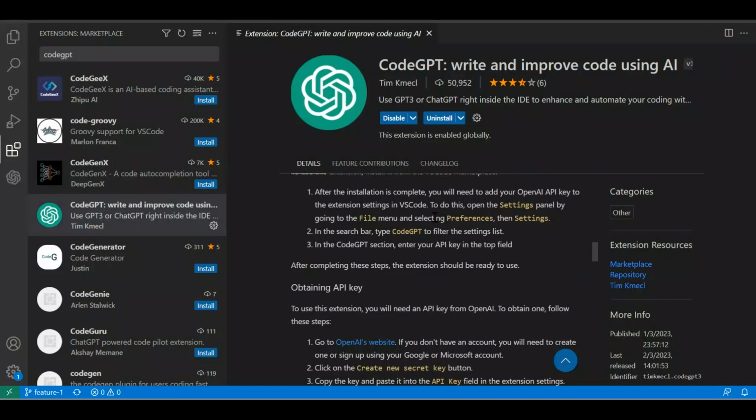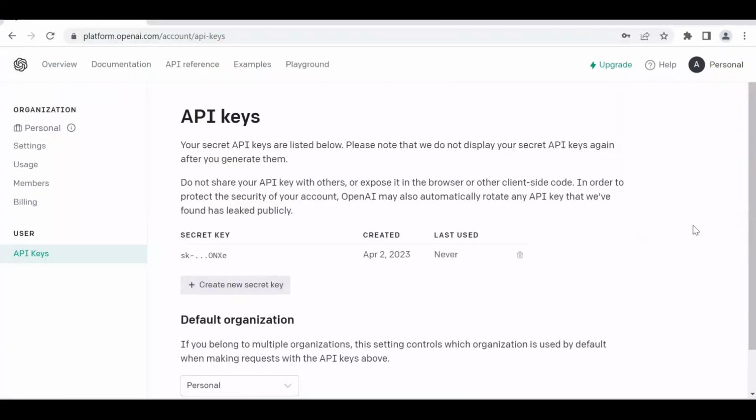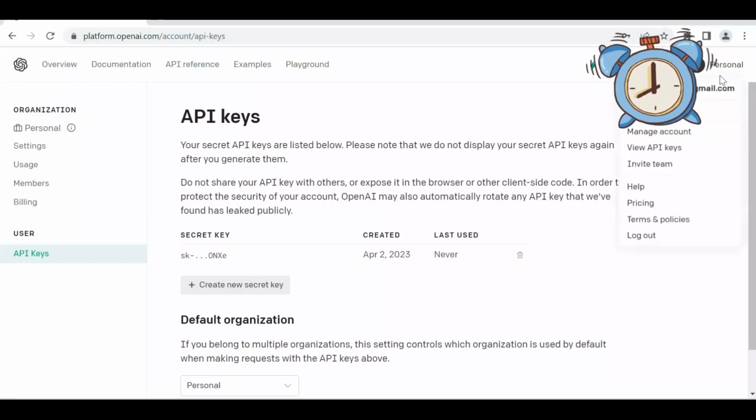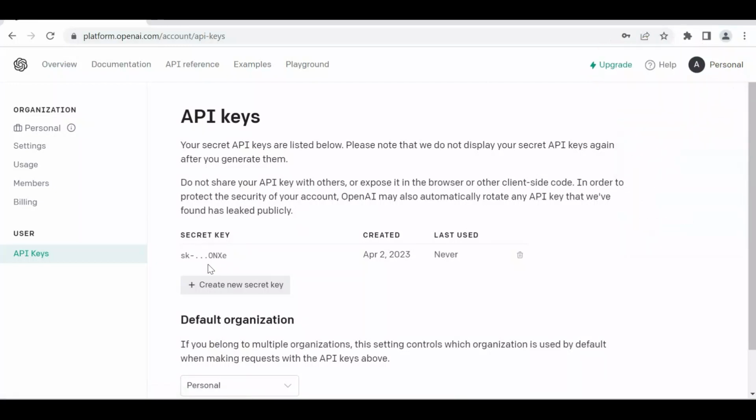VS Code extension. In order to integrate your Chat GPT account with VS Code, you need to visit the OpenAI website and from your account, go to View API keys. Here you will find your key. You need to click on the Create button in order to generate one. Copy the generated one and paste that in VS Code.